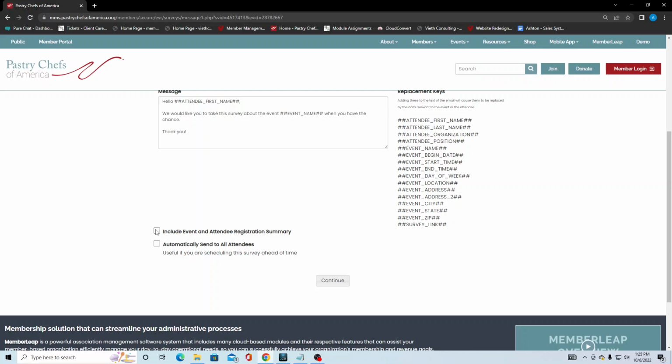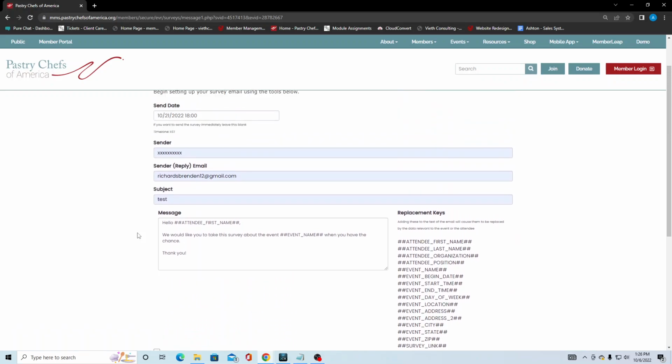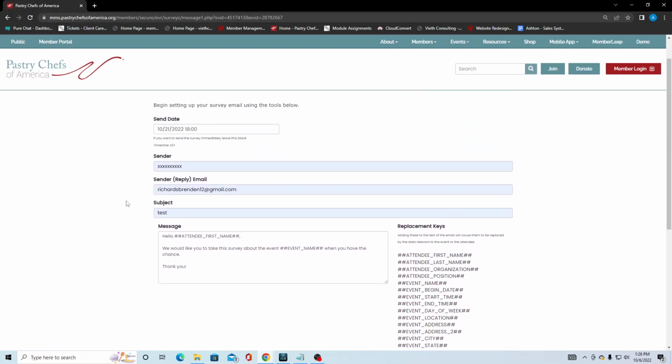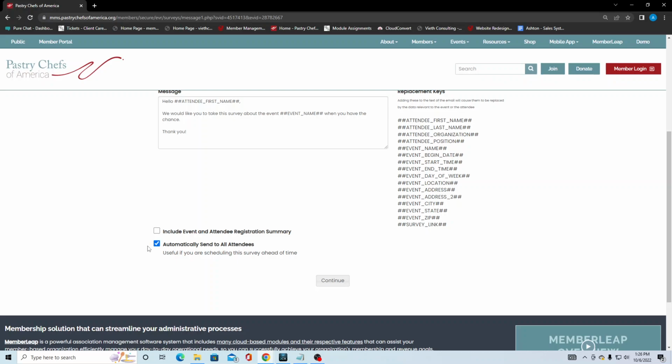If you want to include the event and attendee registration summary, you can do that by checking this box. And if you want to automatically send it to all attendees, you can check this box here. So this is really helpful if you're trying to schedule it to be sent out at a later time. So one example would be if you want to make sure that everyone who attended the event gets the survey, you set up this email to be sent out after the event has concluded. And you can just check this box, and everyone who attended, so everyone who had the box checked that they did attend that event, will automatically be added to this mailing list.